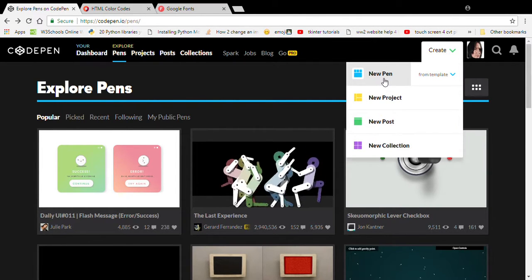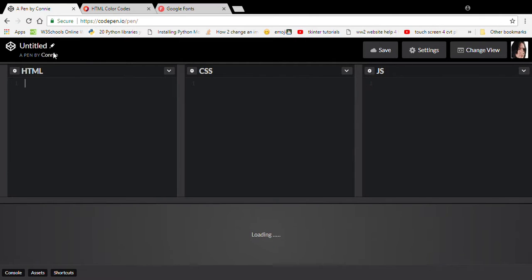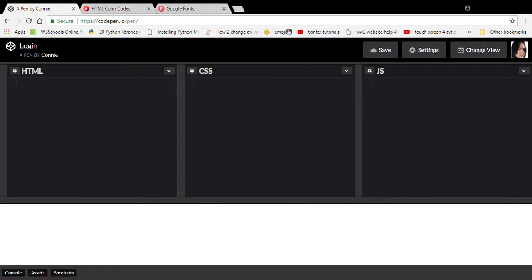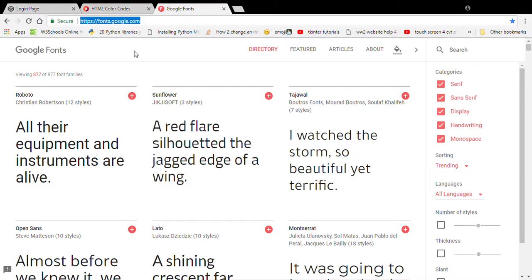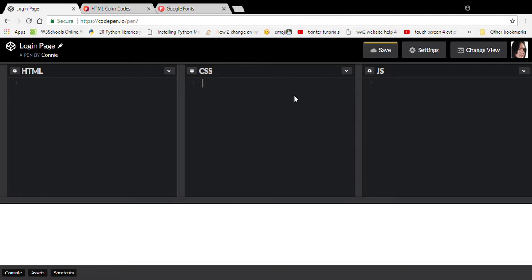So first of all, we're going to go ahead and create a new CodePen. I'm going to call this login page. And I recommend you also have two other tabs. I also recommend you open htmlcolorcodes.com and fonts.google.com. I'll explain why we need those later in the video. So I'm going to start by doing the CSS first.